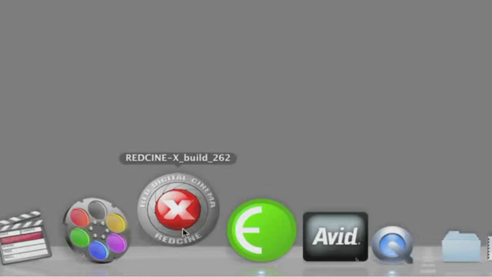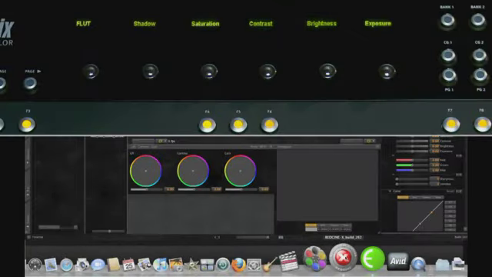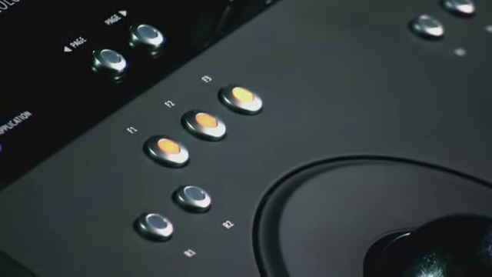As soon as I launch Red Cine X, the application is automatically detected by Artist Color and its parameters are displayed on the surface. The soft keys too are automatically assigned to specific functions within the software, as Artist Color comes pre-programmed for Red Cine X amongst many other applications.